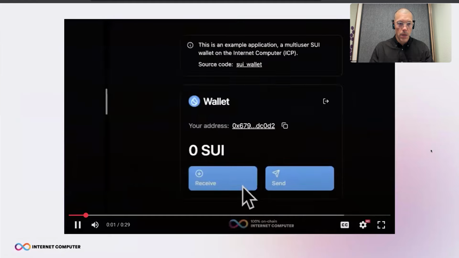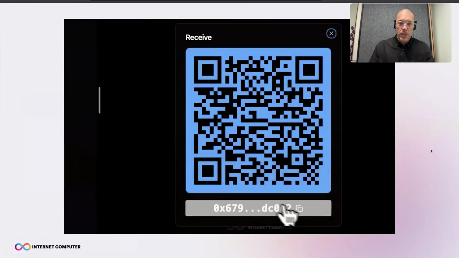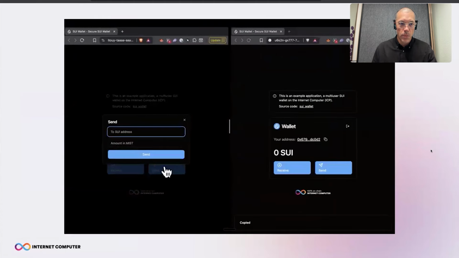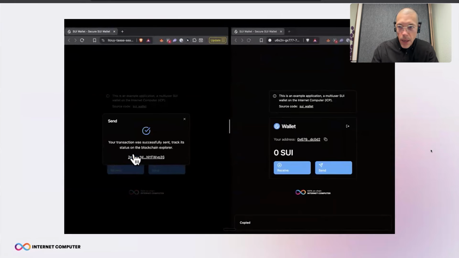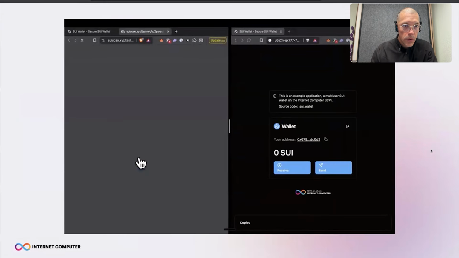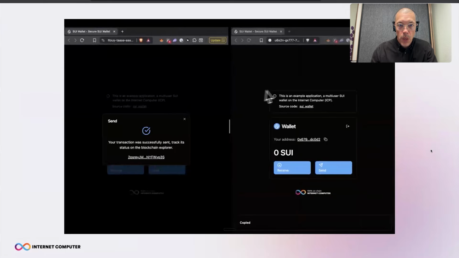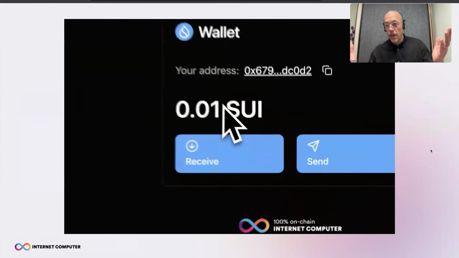So let's see. I think I have a video. I don't want to demo it live. It's just a 30-second video or something. So you press the receive button, copy the receive address there. I have two browsers here logged in, in two different browser windows. Paste it into the other one and send some test tokens. And the transaction was confirmed. It's available on the Sui Block Explorer. And then wait for a few seconds and then reload and the transfer is done.